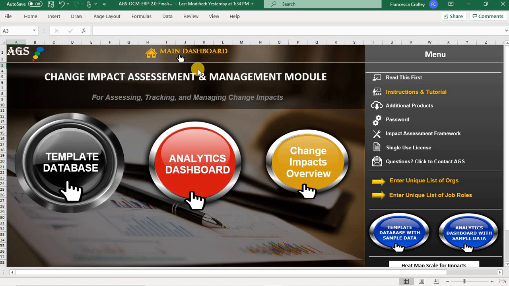To the right section of the home page, you will see the menu column. The first item on this column is the Read This First link. Clicking on this link will take you to a page within the module that includes some pieces of highlighted information. The second item on the Change Impact module's menu column is the Instructions and Tutorial page.